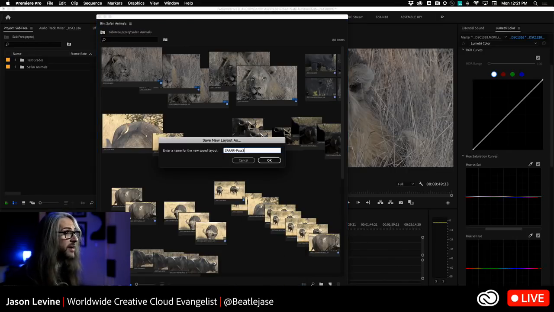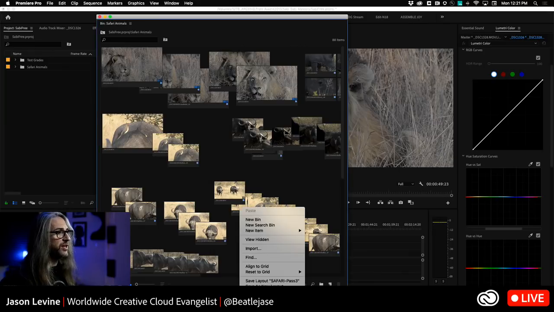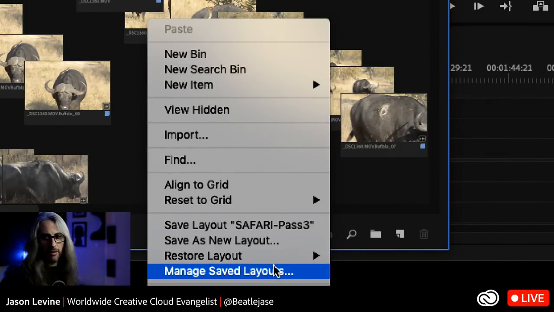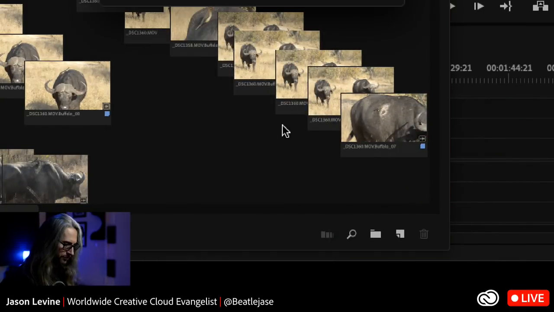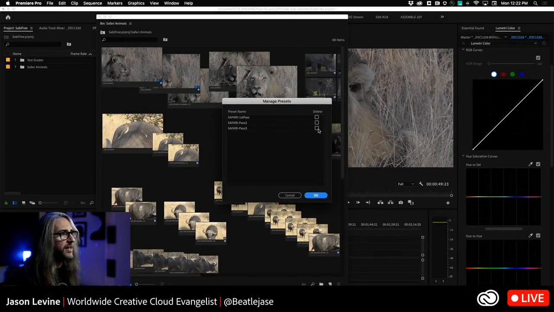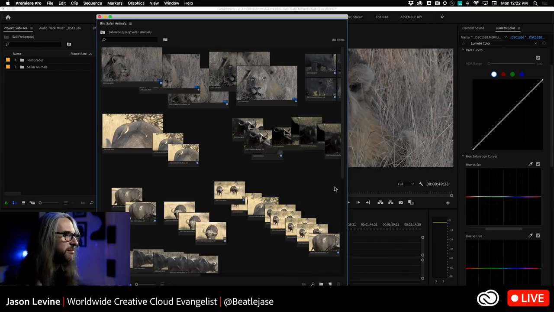Safari pass 3. Okay, come back over here. Let's manage. You can't see it. There it is. Manage saved layouts. And now I can say, okay, yeah, maybe we don't need the first one anymore, or maybe we want to get rid of that third one that we just built. So I can check that, click OK, and it deletes it. All right. So easy to save, easy to manage, easy to modify.